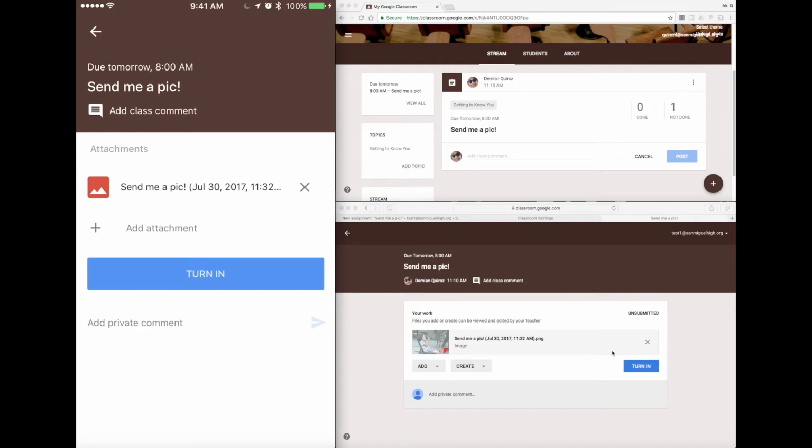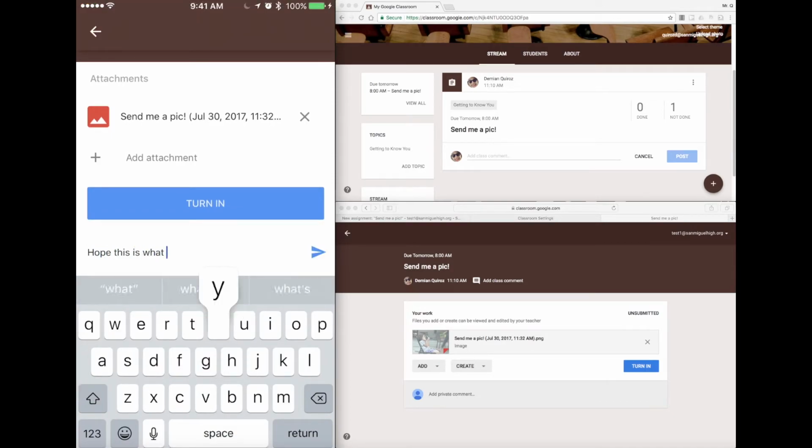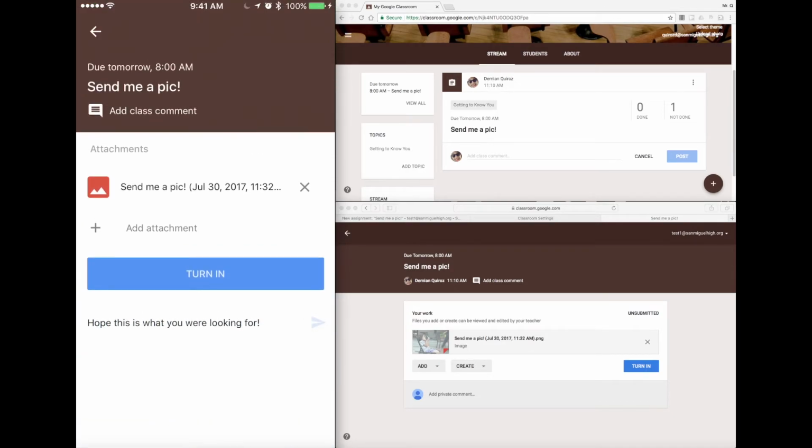It is already reflected in your account, but it's still not turned in. So you can see that the Mark as Done button has turned into a Turn In button. And you can even add a private comment if you're not sure about it. I hope this was what you're looking for, and send it.